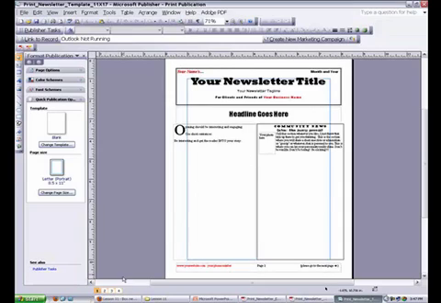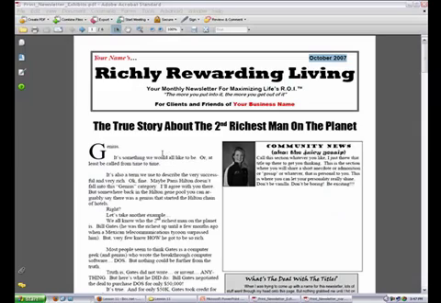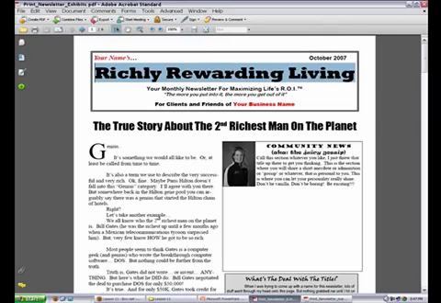So you've got a done-for-you template here. This is a Microsoft Publisher file, which is just an easy program to do these types of things because you can easily move around pictures and boxes and that kind of stuff. So you're getting this in this lesson as well. All right, so let's cover the example here. This is the title, Richly Rewarding Living. Your monthly newsletter for maximizing life's ROI. The more you put into it, the more you get out of it.